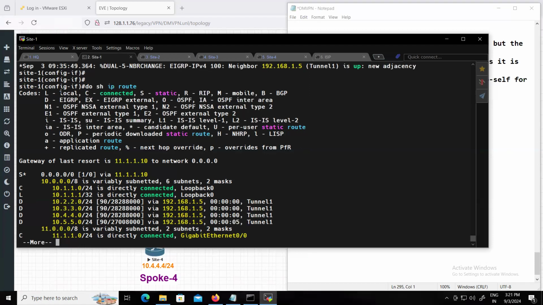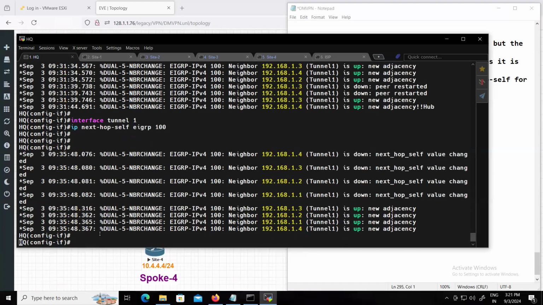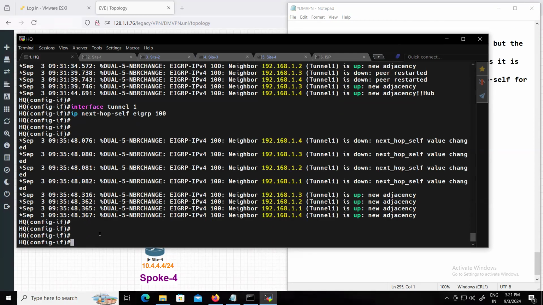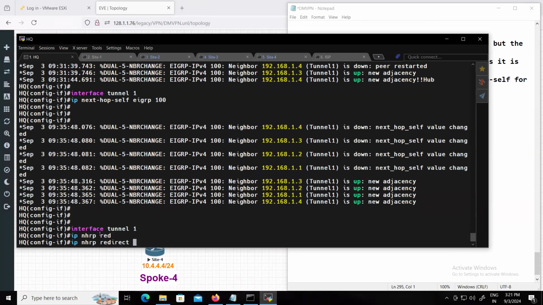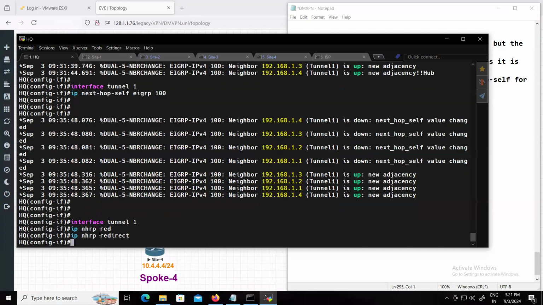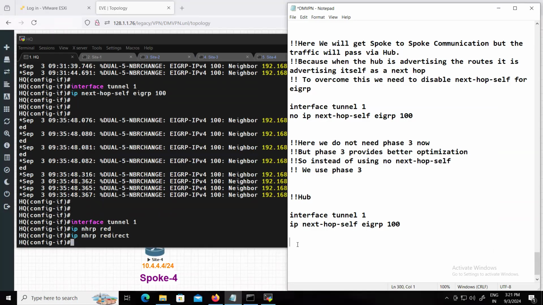This is correct. So here we will do one thing, that on the hub, we will give one command, that is interface tunnel 1, and you will say ip nhrp redirect. This is the command we are going to use. And on all the spokes, you will use ip nhrp shortcut. Okay. So here you will say ip nhrp redirect on the hub, and shortcut on the spokes.